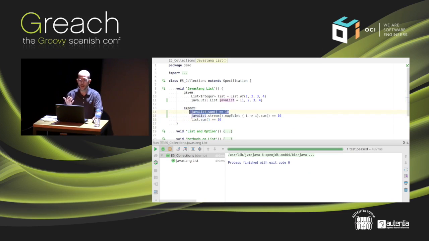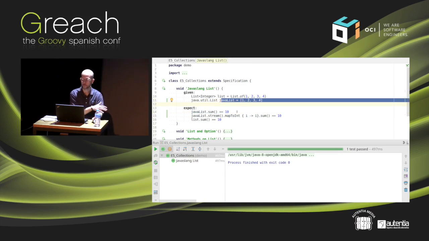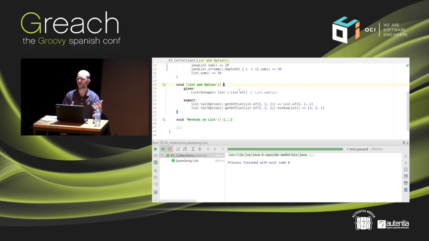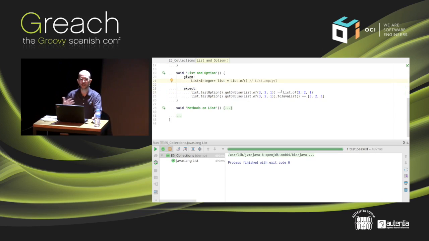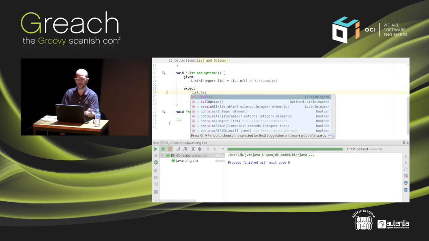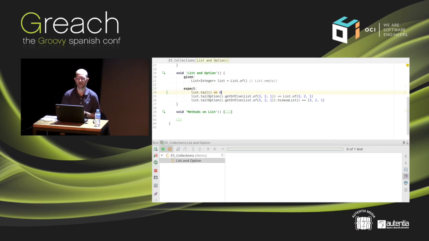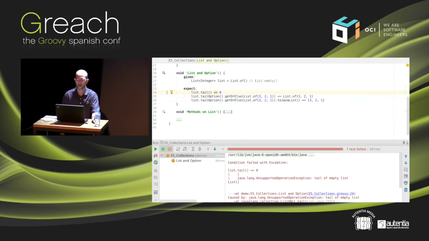But as I said, even if we have this in Groovy, this java.util.List is mutable. And I'm going to show you now the last example about that. We have a lot of different methods, as I said. So for example, we have an empty list. We can create List.of, or List.empty, which is the same. And imagine, what happens if I want to get the last value? I can say, okay, tail, and I don't know, 0. It doesn't matter, it's going to fail, because this is empty, right?